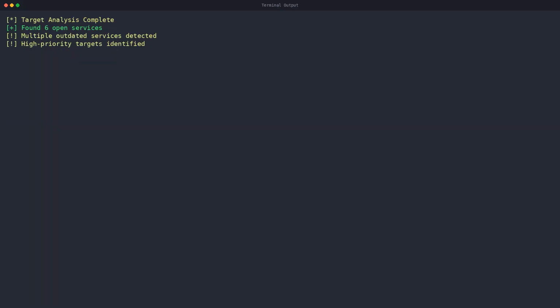And boom, look at all those services. This target system is running a whole bunch of potentially vulnerable services. We have got FTP, SSH, Telnet, SMTP, HTTP, and SMB, all running with what appear to be older versions. Each one of these could be a way in, but some immediately stand out as high-priority targets. That FTP service version 2.3.4 and the Apache 2.2.8 web server are both known to have serious vulnerabilities. This is exactly what penetration testers look for.